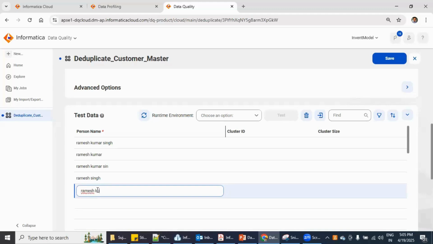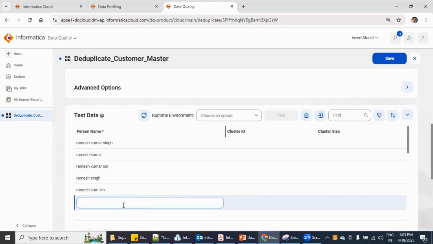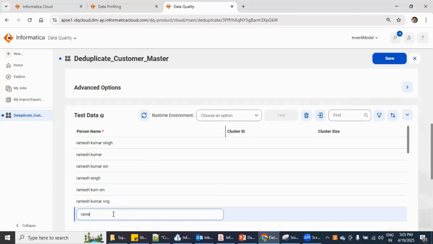Ramesh, Kumar, Visayan, Ramesh, Kumar, SNG, Ramesh.